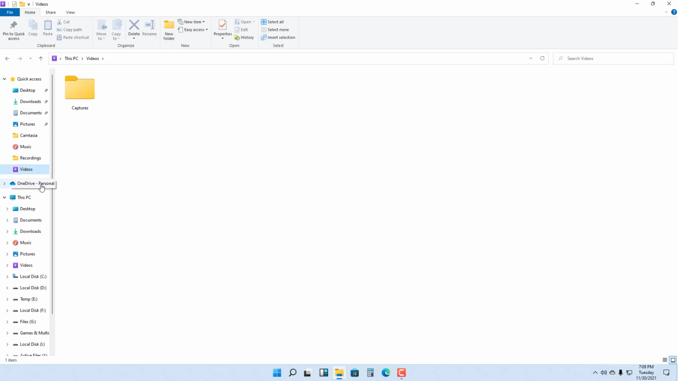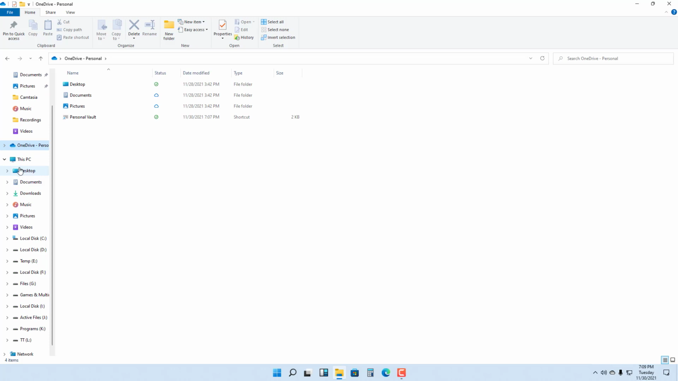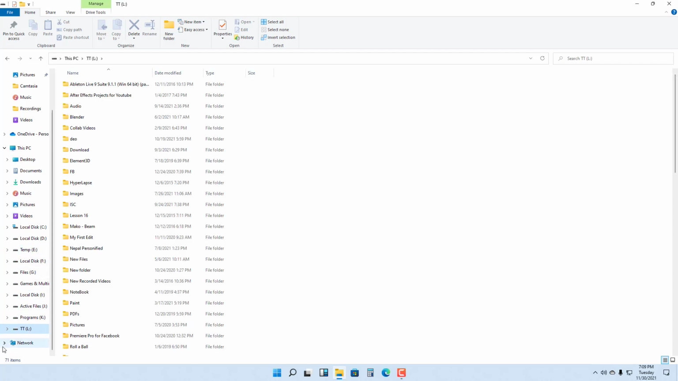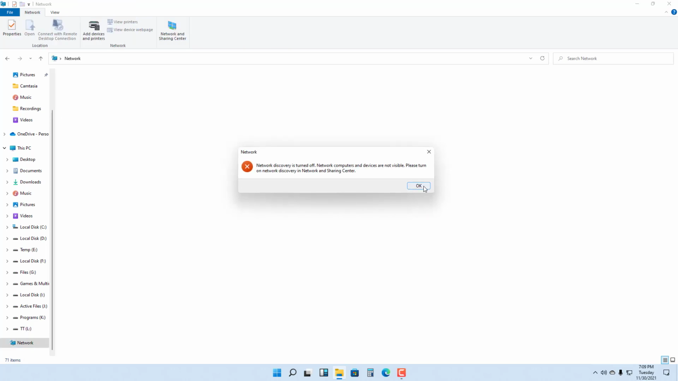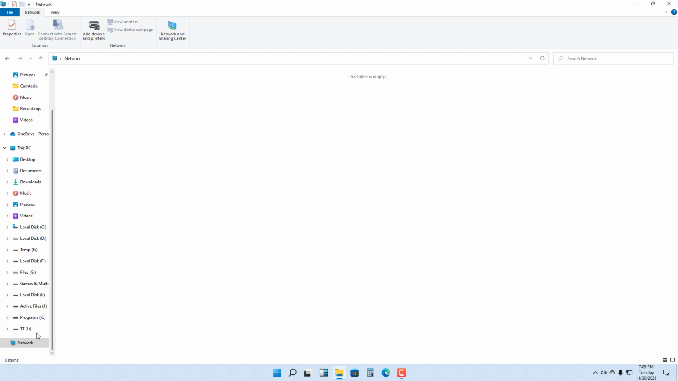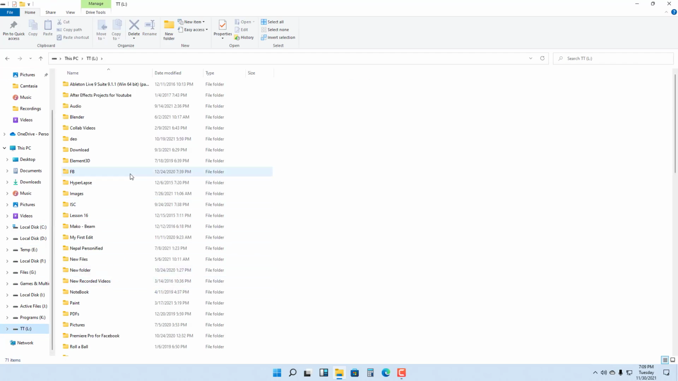Over here on the left side, you can also access your OneDrive. Then on the left side, under This PC, you can access your desktop, different folders in your computer, and different drives, as you can see over here as well. If you want to access network drives, you can go into Network, and if there's any network there, you can access it from here. In my case, I don't have anything, so it is showing an error right here. So that is how you can navigate around.